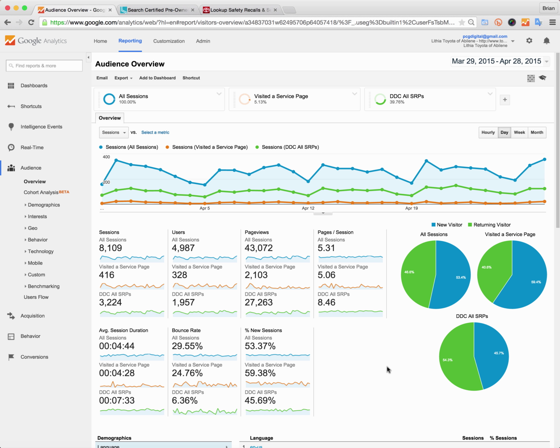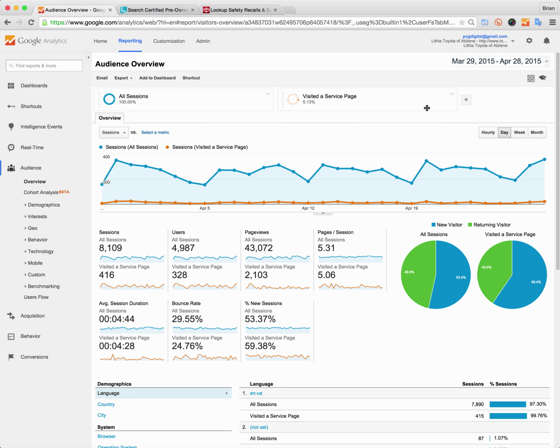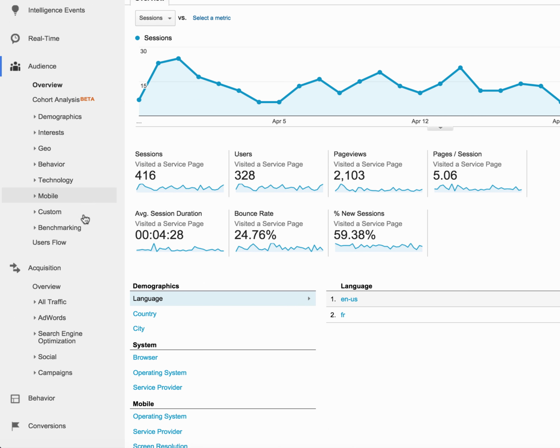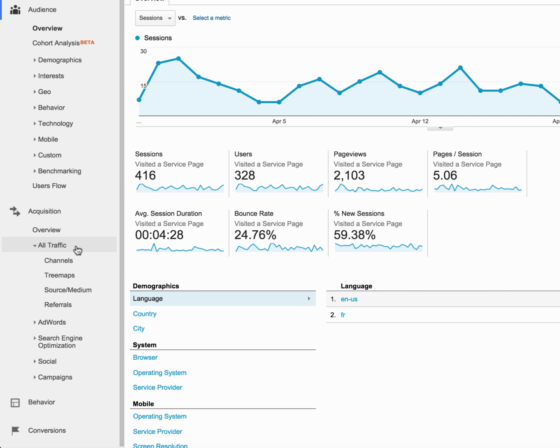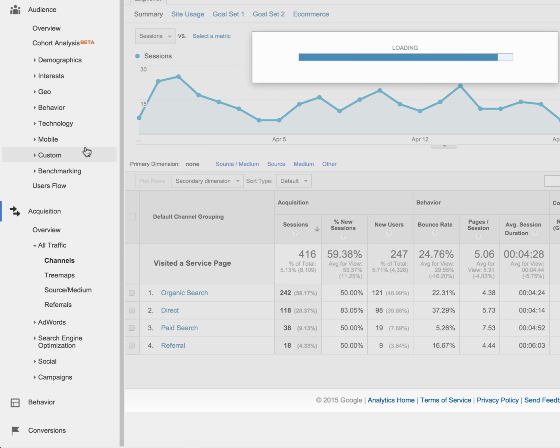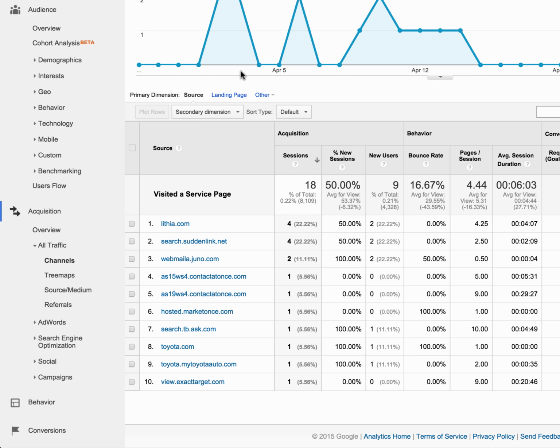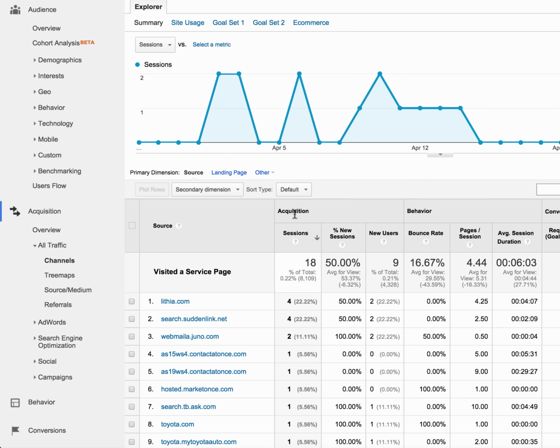So again, if you're advertising on Facebook, and I'm just going to take off this SRP filter, and I'm going to pick off the all traffic. There's service. So if I go down to acquisition, all traffic, and I go to channels, and I looked at referral, okay, what I can do is see of all the people that came in this month, well, very few people have looked at a service page compared to the total traffic.